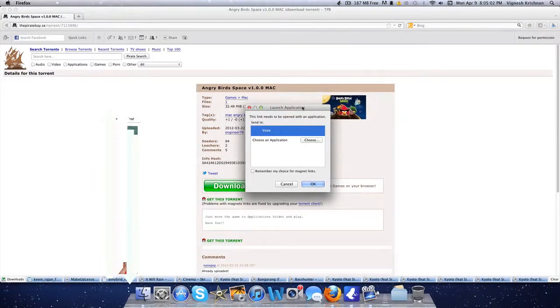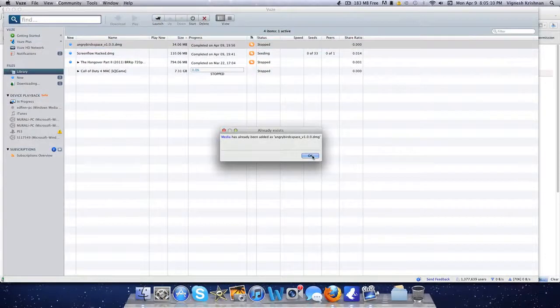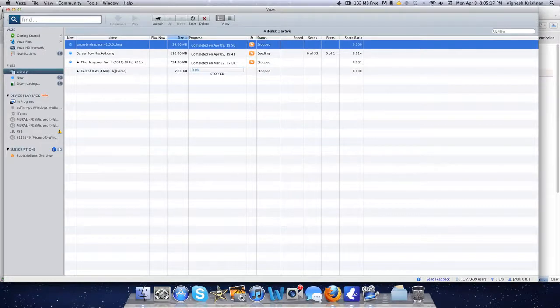With Firefox, it'll ask you which torrent client you want to open it with. I'm just going to use Vuze. But if you have Safari, you just go to the downloads list, double click the torrent, and it'll automatically open it up for you. I already have it, so I'm not going to show you that.